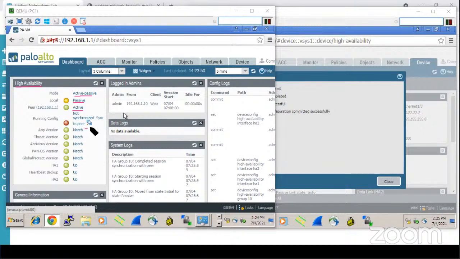Apart from this, it is showing the app version match, threat version match, antivirus version match, PAN-OS version match, global protect version match. If any of these information mismatch, it will not form the HA, right? Now HA1 is up, HA2 is up, heartbeat backup is up. Okay. Let's try to sync this, refresh this.